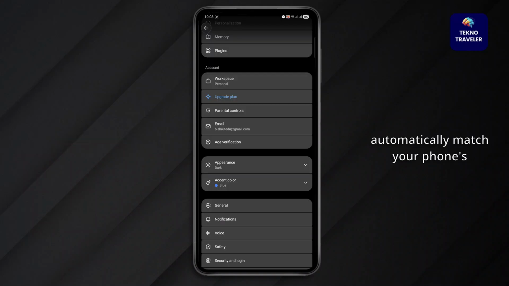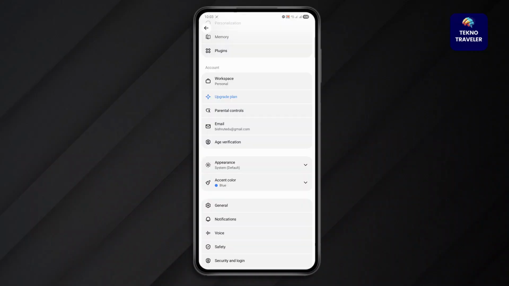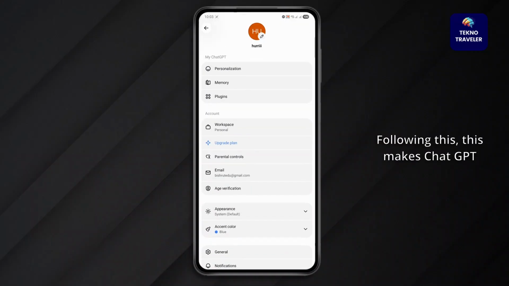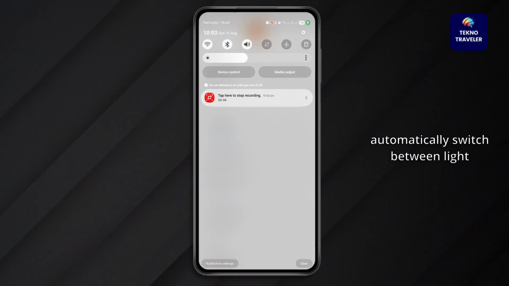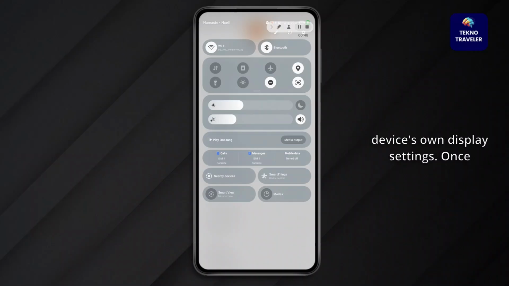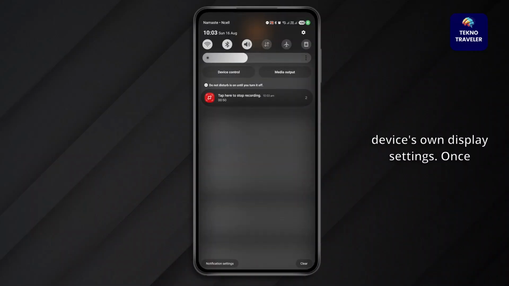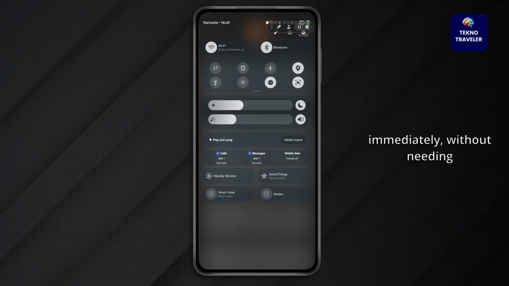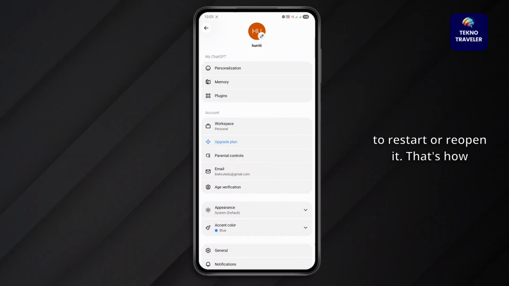If you'd rather have it automatically match your phone's overall theme instead of manually switching it, there's an easier option too. At this stage, tap System instead. Following this makes ChatGPT automatically switch between light and dark based on your device's own display settings. Once selected, the app updates immediately, without needing to restart or reopen it.